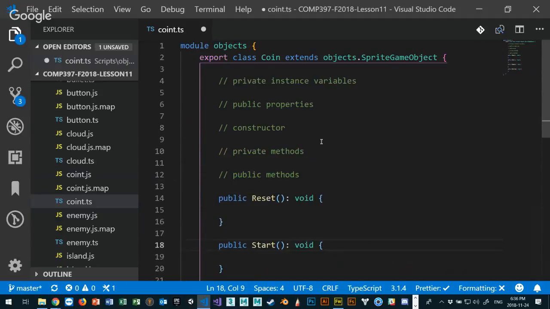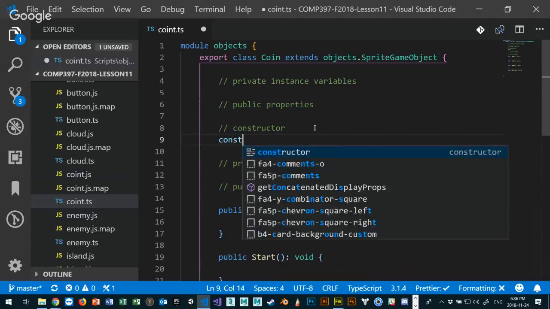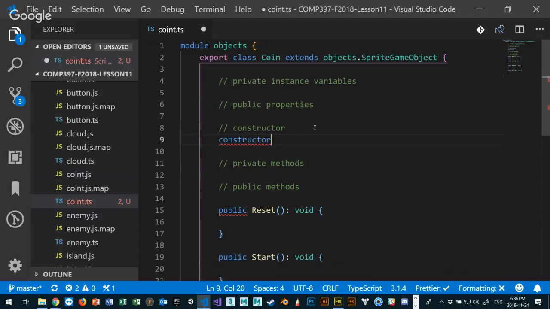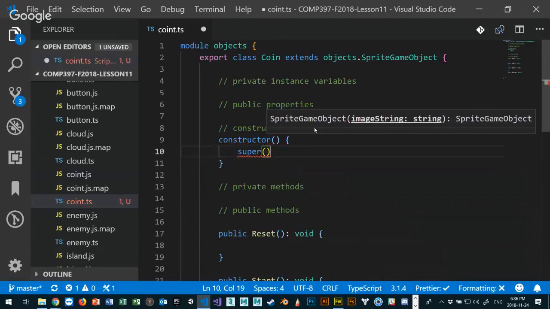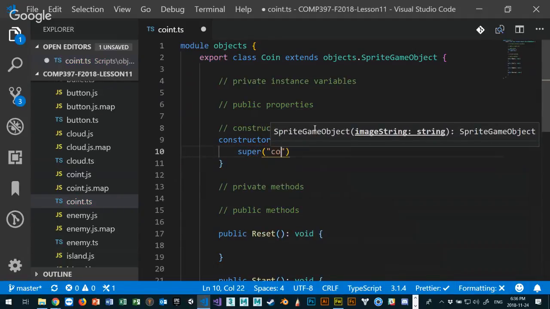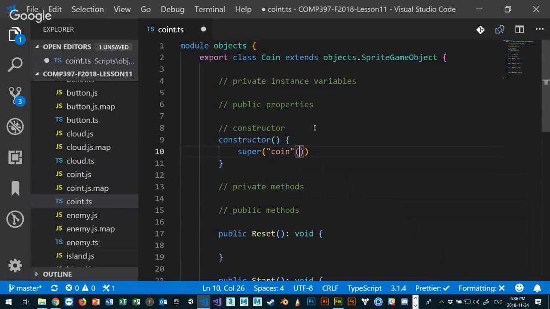We also need a constructor. My constructor is not going to take anything, but what it's going to do is call the super constructor and pass in the image string, which is going to be coin. Okay, that's the coin string. Yay. Super.